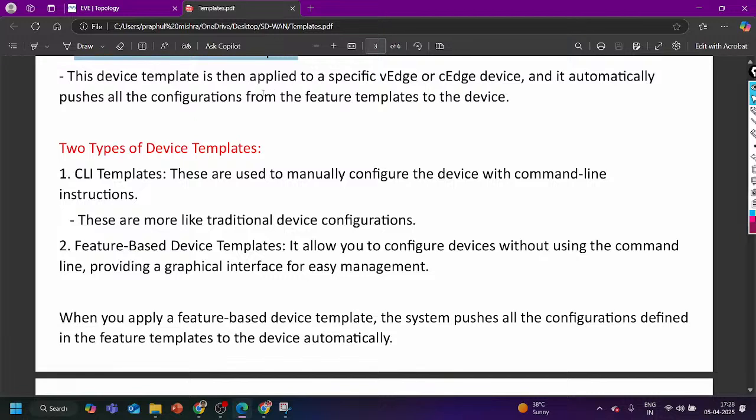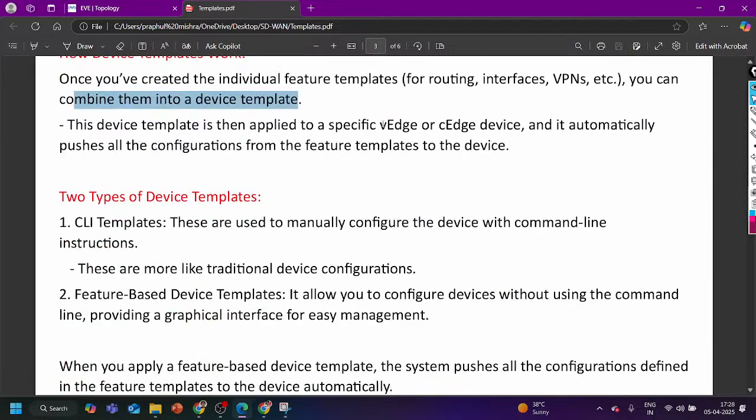After that, both are categorized again into two parts. Both feature template and device template are categorized into two parts. This is the implementation, like how you can create a feature template. So through CLI also you can create a feature template. In the last class we have seen this, right? By copying the CLI configuration of any device, you can create the template. So that is going to be a CLI based template. If I am going to write all the commands in the template, that is going to be a CLI based template.